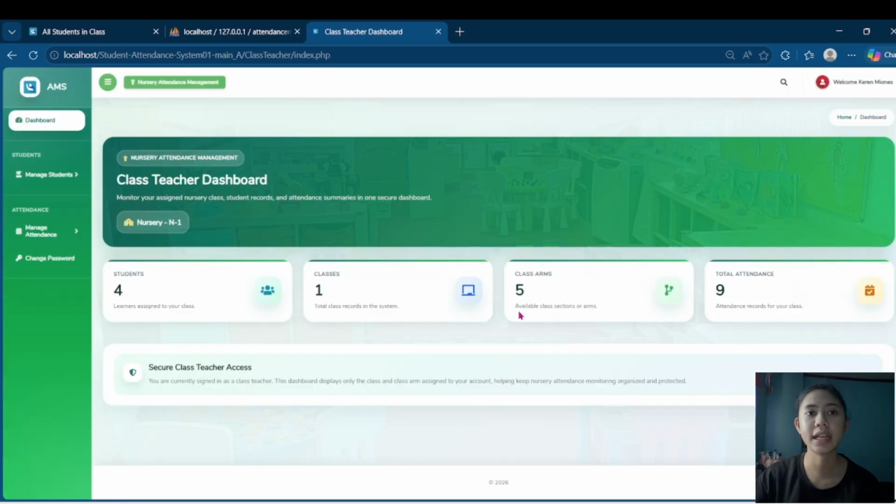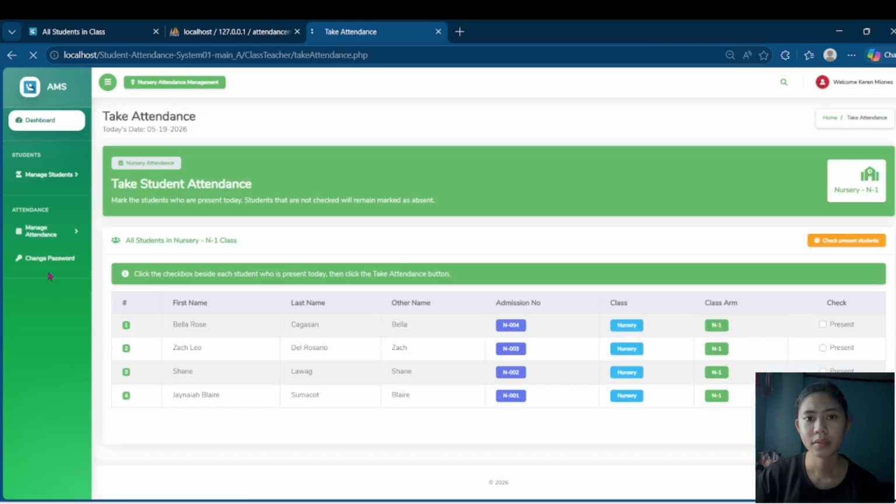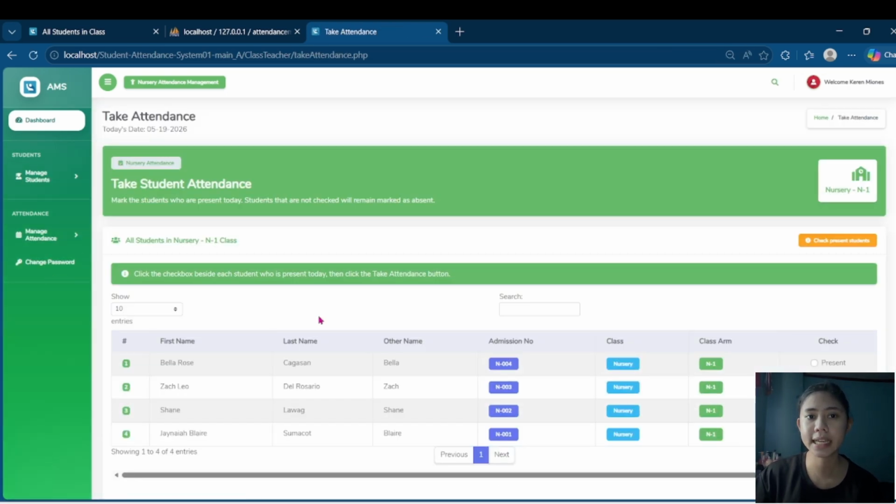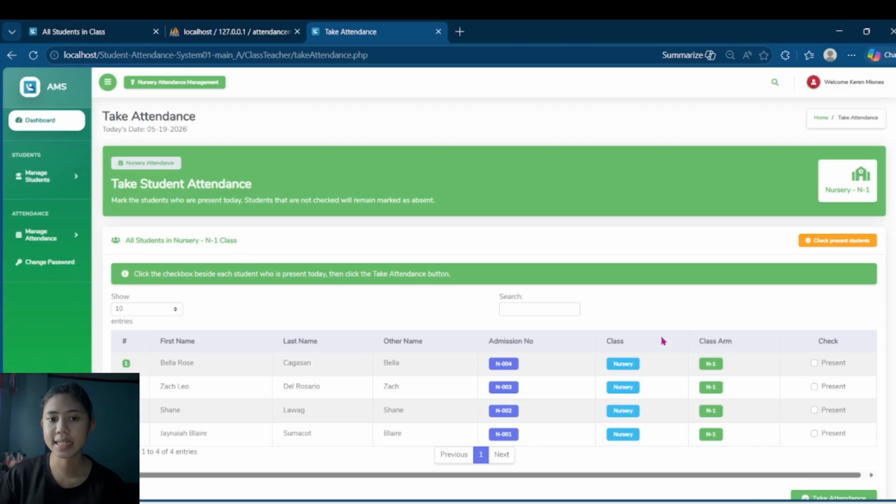Now we're here in the class teacher dashboard. So let's go take attendance. I am logged in as a class teacher, and the system shows only the students assigned in my class and class arm. I will mark selected students as present and submit the attendance, and the system successfully saves the attendance because these actions came from the authenticated class teacher's account.